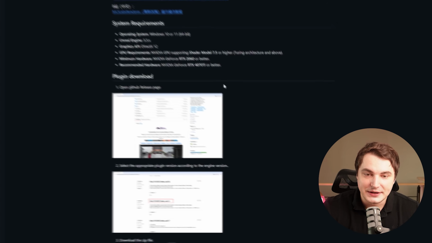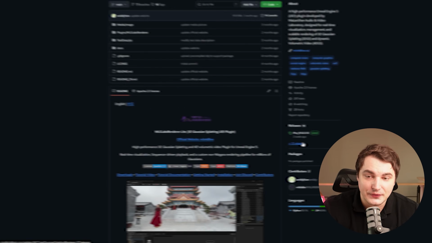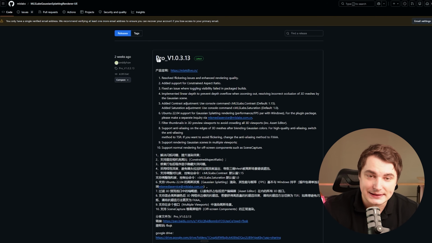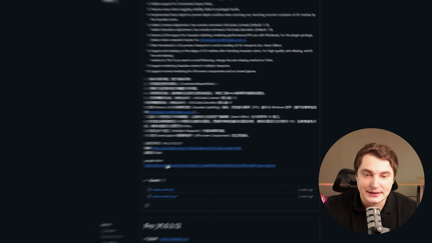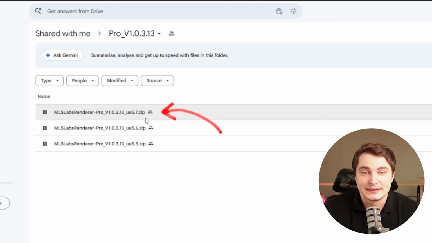Let me first show you how to install MLSLabs, just so you know the difference and why NanoGS is easier. Here they do have a quite detailed guide. Let's say we only work with SOG and we need 4D.js. First thing we need to do, we go to releases and find the version that we need. Let's say you want to go pro, which I did. We go to Google Drive and we need to get the zip with your version.